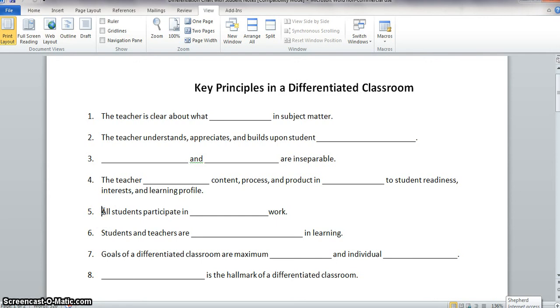Key principle number 5, all students participate in respectful work. Respectful work. And what that means is that everyone should have real work. No one should have frou-frou stuff. You shouldn't have your strongest kids doing something that's just kind of a fun extra project. Or your things for students who are struggling shouldn't be just low level, just knowledge things, simple, easy things that really don't ever make them think. So everybody should have respectful work that they enjoy.